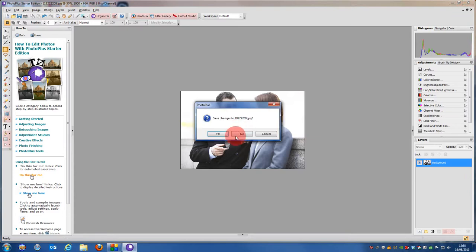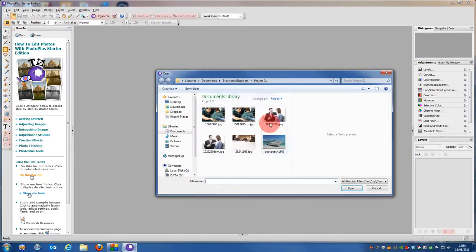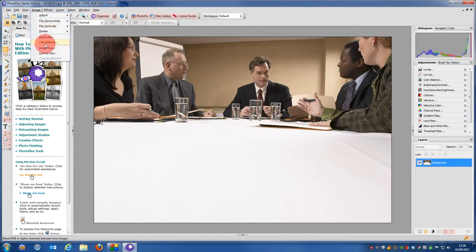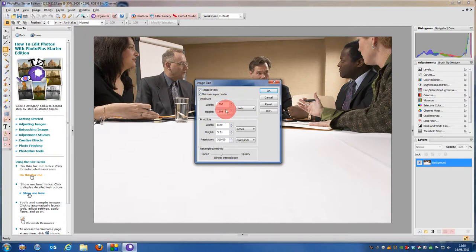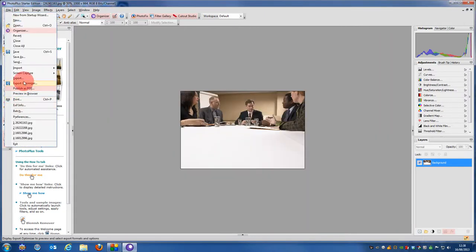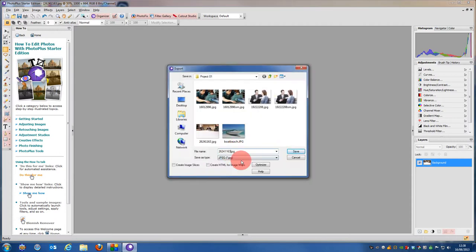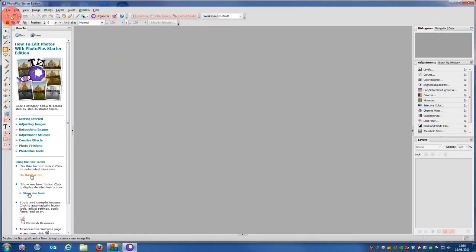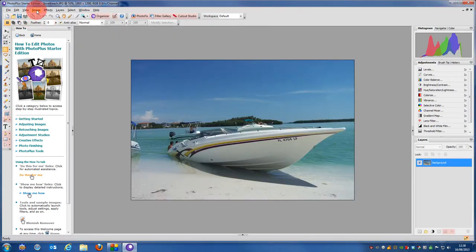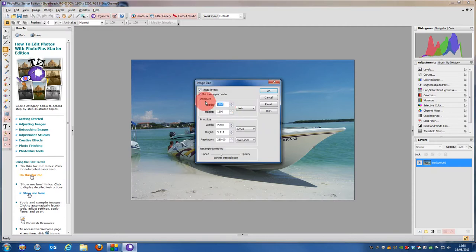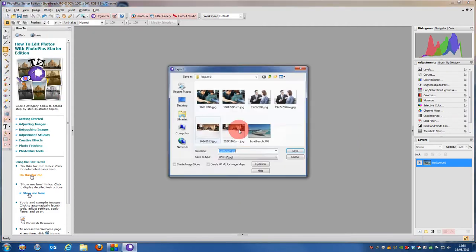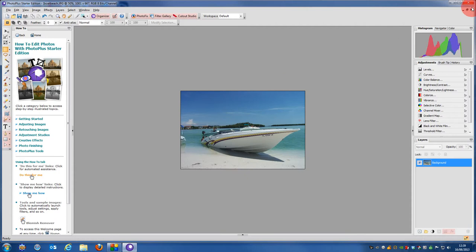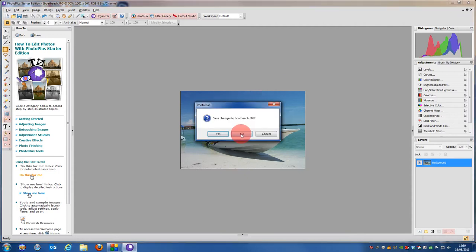Okay. Open up another image size, 1000, file, export, SM. We'll close that. And the final one is this one. So image size, 1000. Okay, file, export, SM. Save. Close that. And then we have it.